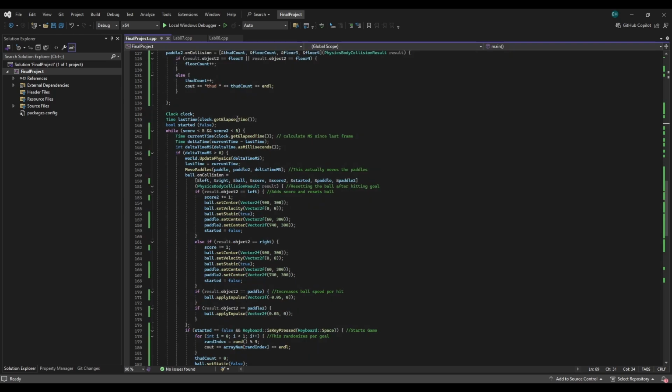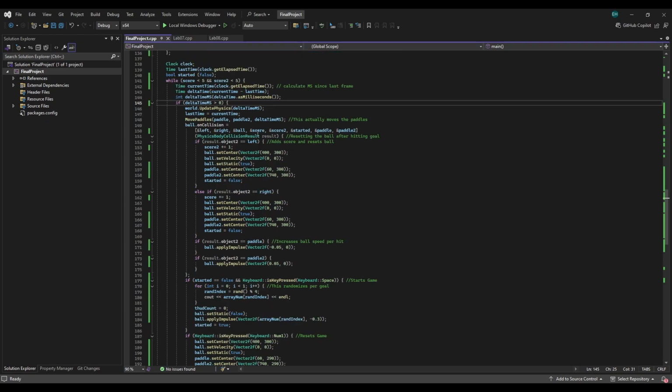This starts the clock and keeps time in the world. What I could have done is have it to where the user can set their own score, but right now I have it set to 5 by default. So when either person scores 5 goals, the game will just end. This is the collision for the ball. Basically, what I have it doing is resetting the ball after it hits the goal and adding a score.